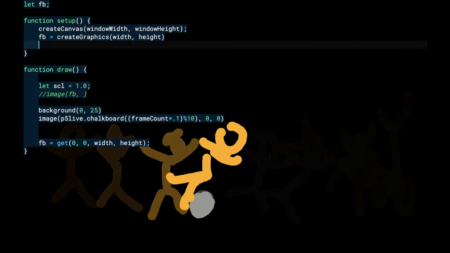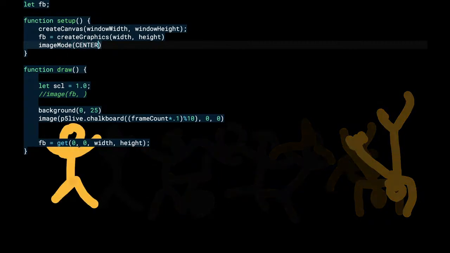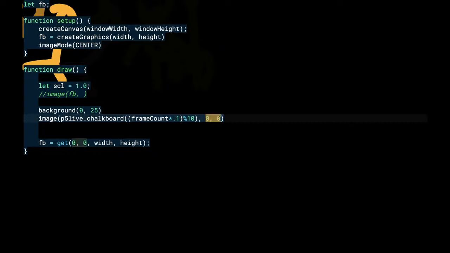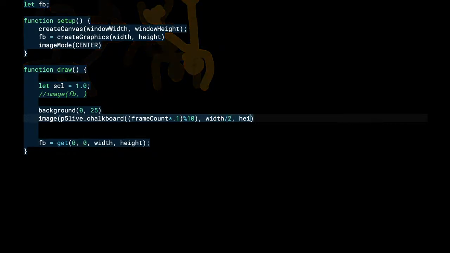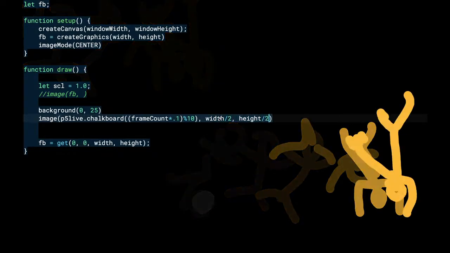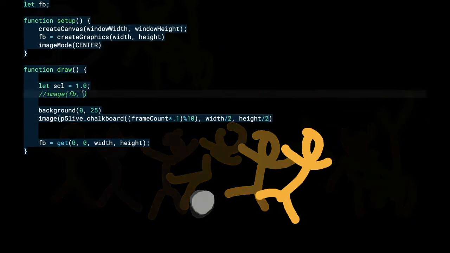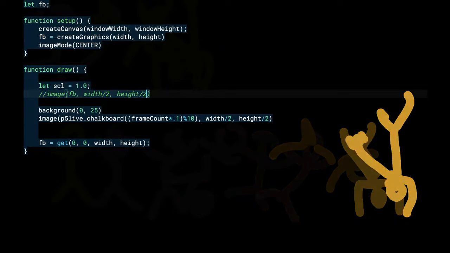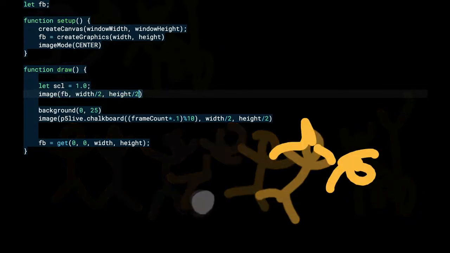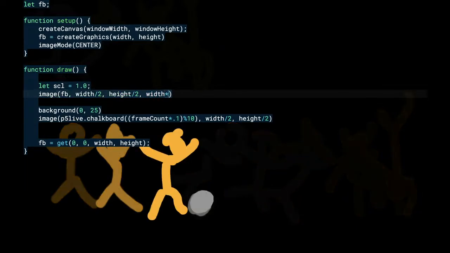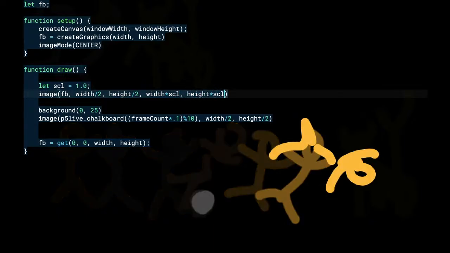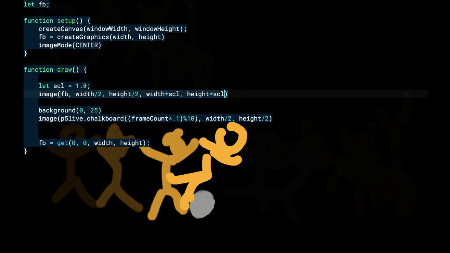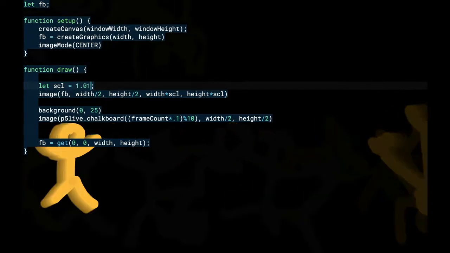And this is maybe a good moment to switch to center image mode in case I wanted to do some rotation. Image mode center, which throws this thing off. So I just have to say width divided by 2, height divided by 2. There we go. And let's do the same here, width divided by 2, height divided by 2. And say width times scale, height times scale. Okay, we should be having visual feedback already. So I can play with the scale and say get a little bigger, and there we go.